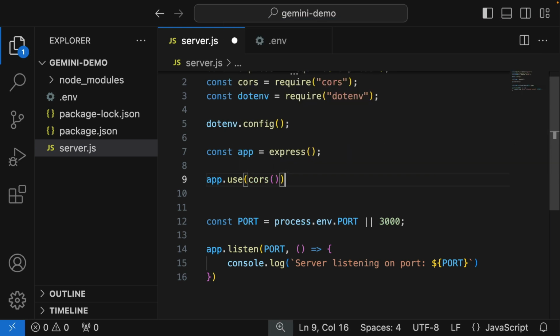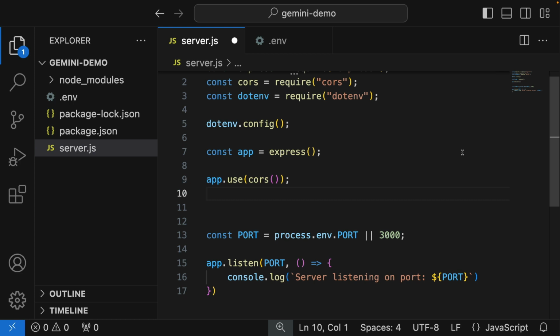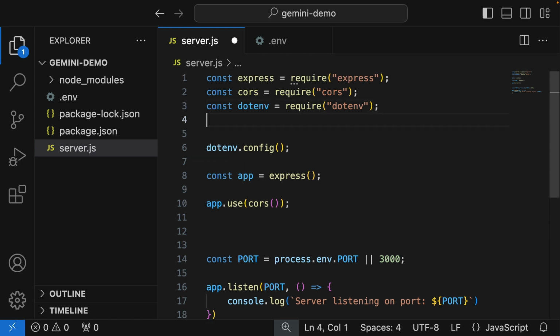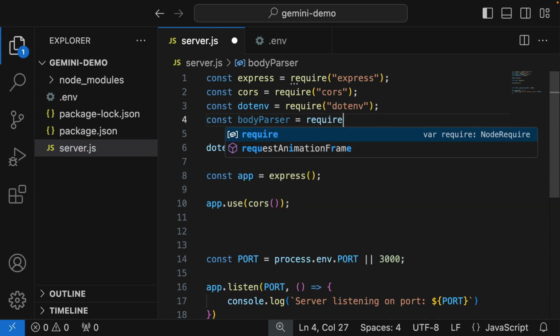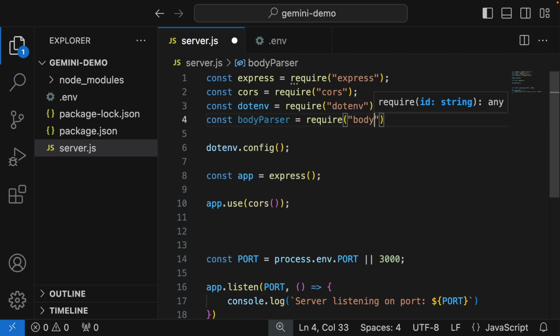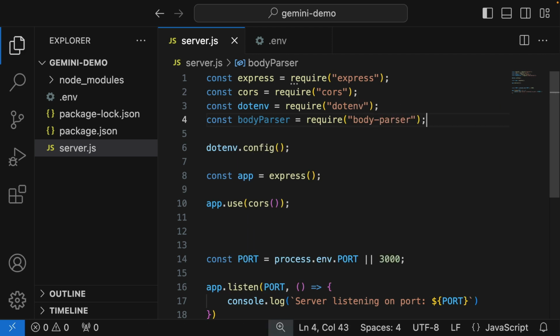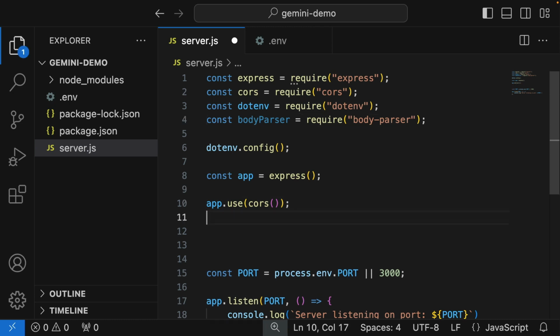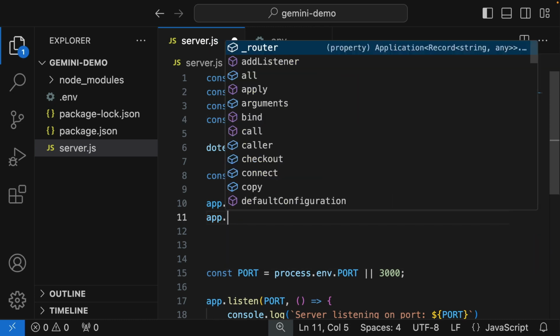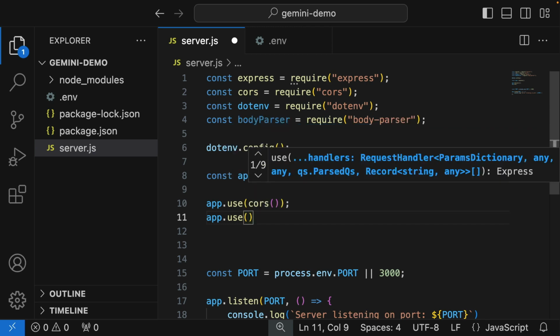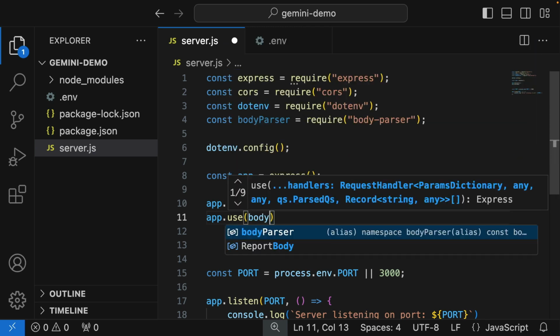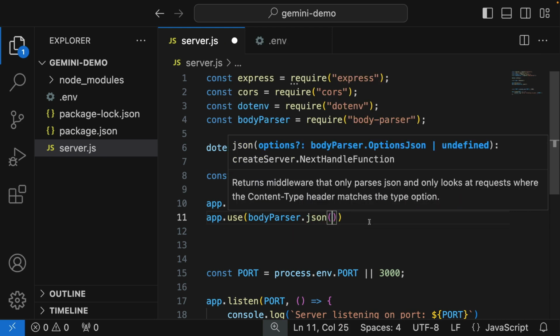Let's make sure that our app is using that. Let's also set up body parser. Did I bring in body parser? No. So say const bodyParser equals require body-parser. Okay, so we have that in place, and let's also set that up as a middleware. Let's tell our app to use it. So let's say bodyParser.json().